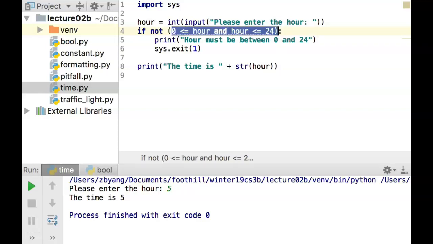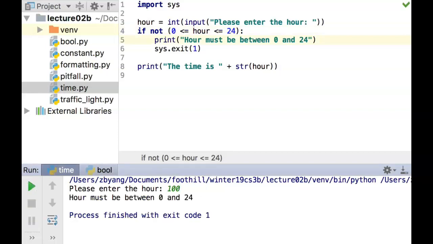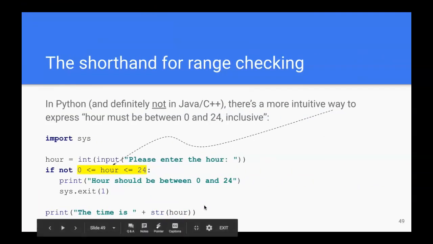Now, as it turns out, this kind of range checking is so common that Python allows you to have a shorthand. You can actually do this, which is more intuitive, and this is probably something you would write in math class, that you want to make sure hour is literally between 0 and 24 inclusive. This is something that Python allows you to do, and as far as I know, C++ or Java do not allow you to do this. So let's run this and make sure it still works. We say 5, it still works, and then if I say 100, that's outside of the range, and there, it complains. Okay, that's what this slide says.